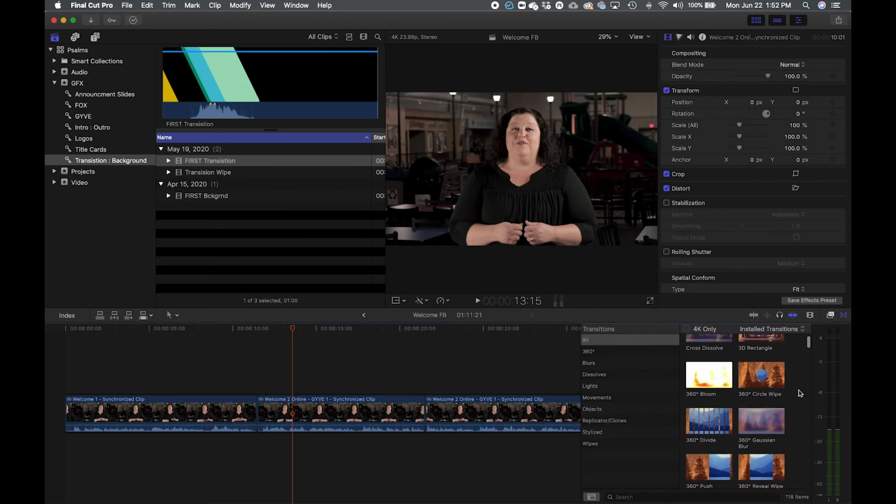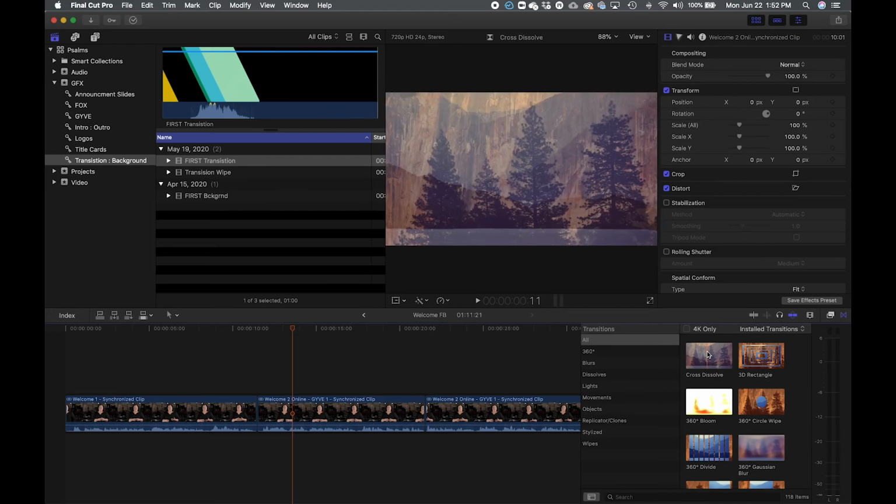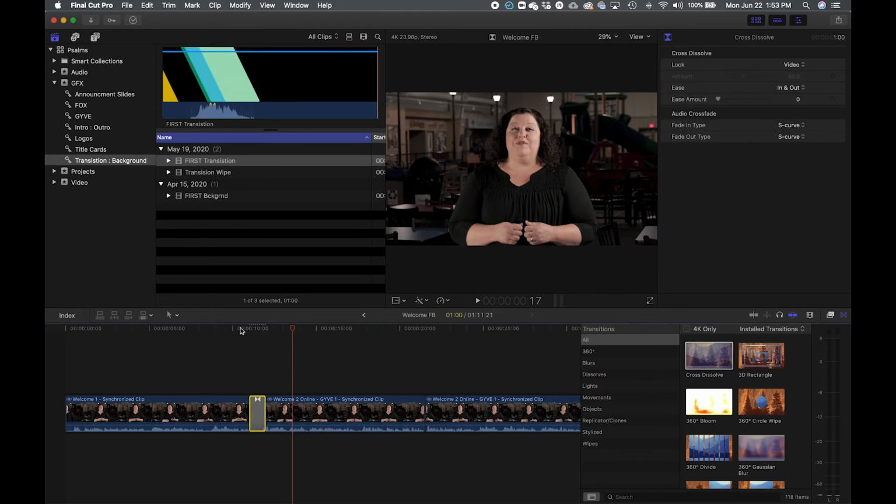There are some really bad transitions in here. There's only one transition I ever use built into Final Cut Pro, and that's cross dissolve, because it's really hard to mess up cross dissolve. So let's go ahead and click and drag, and I'm going to add that in right there.